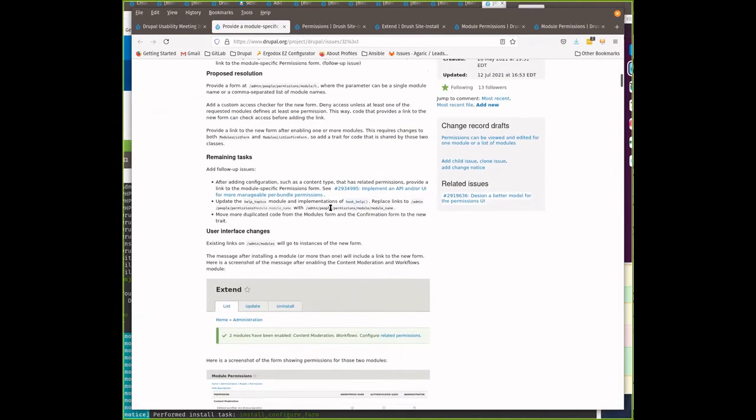I think under remaining tasks, I suggested a few follow-up issues. When you add a content type, you get permissions specific to that content type to create or edit own. So I suggested a follow-up issue to add a link in the confirmation message anytime you add such configuration.